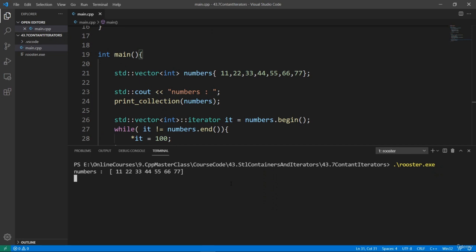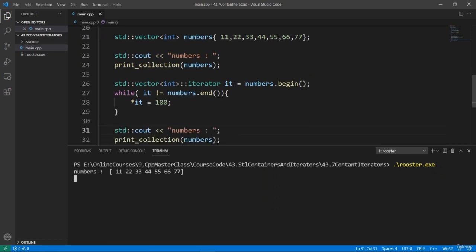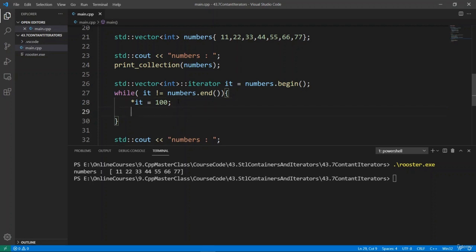If we run Rooster, we will see that now we have a problem and we have a crash, and let's investigate why we have this problem here. Oh, we are not incrementing our iterator to move forward. This is going to loop indefinitely. We can hit Control C. You can see the kinds of problems you can run into if you forget incrementing your iterators.